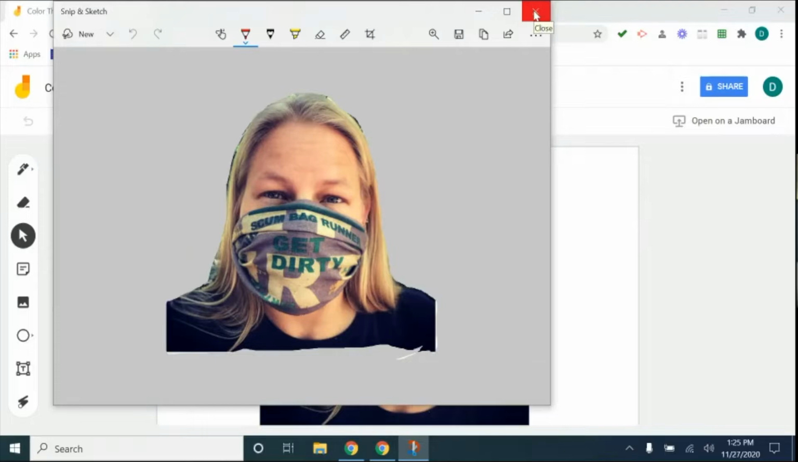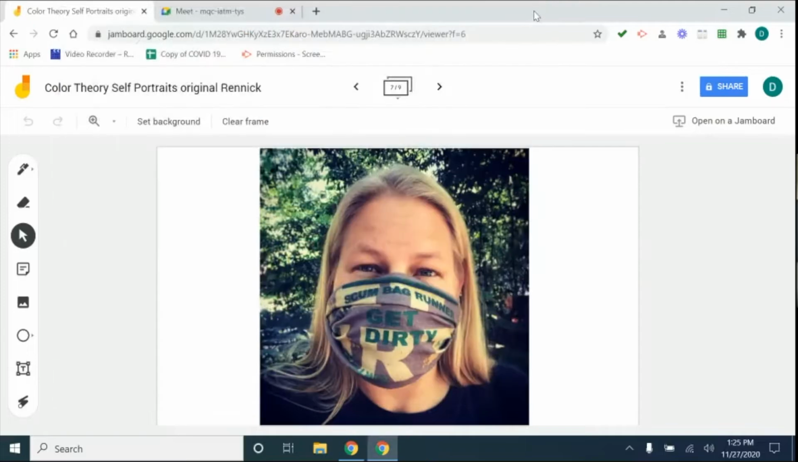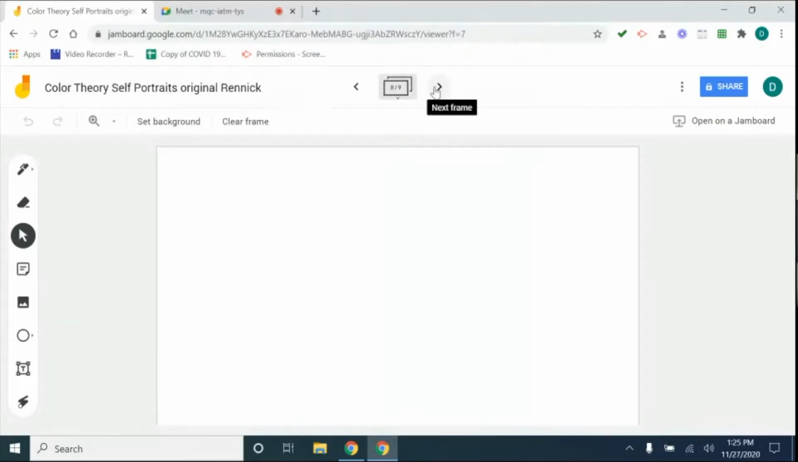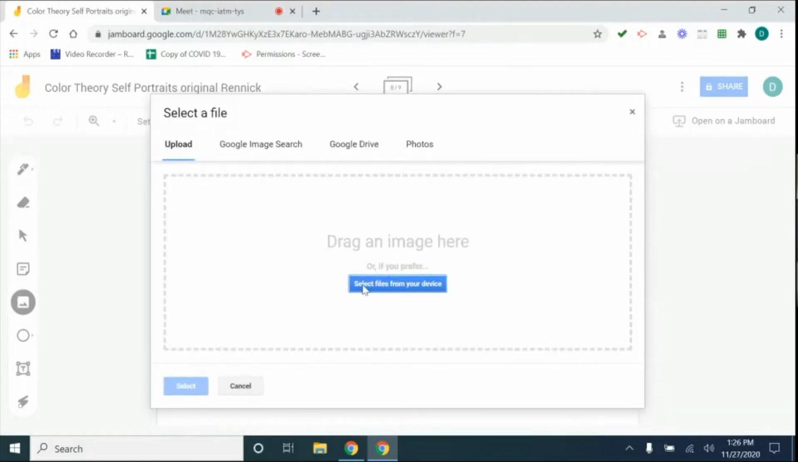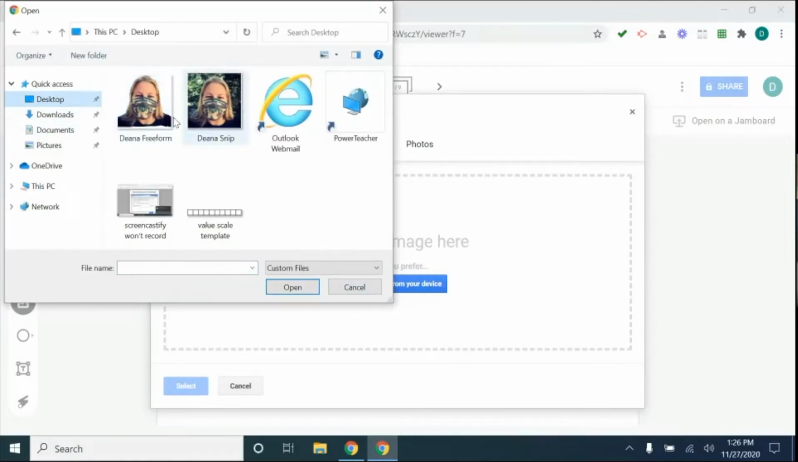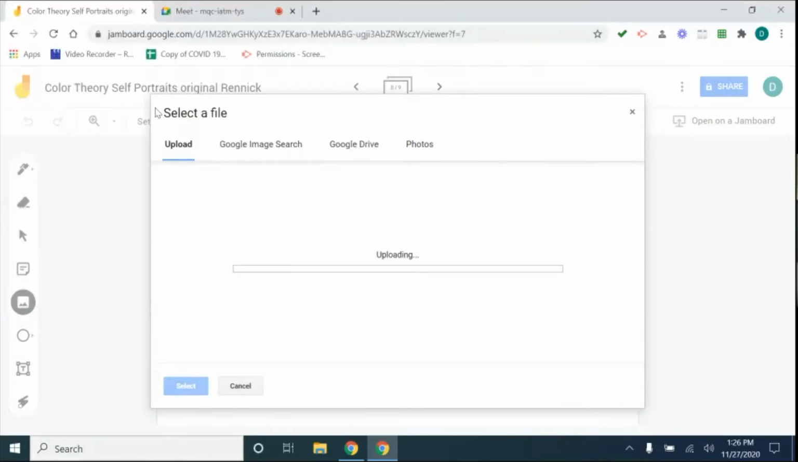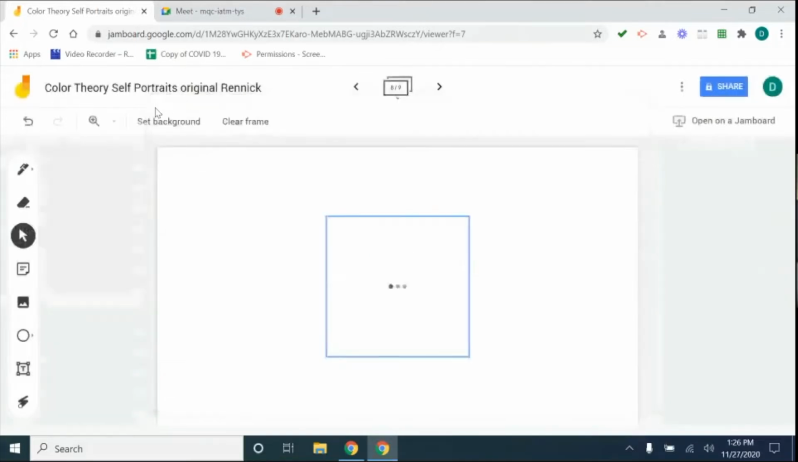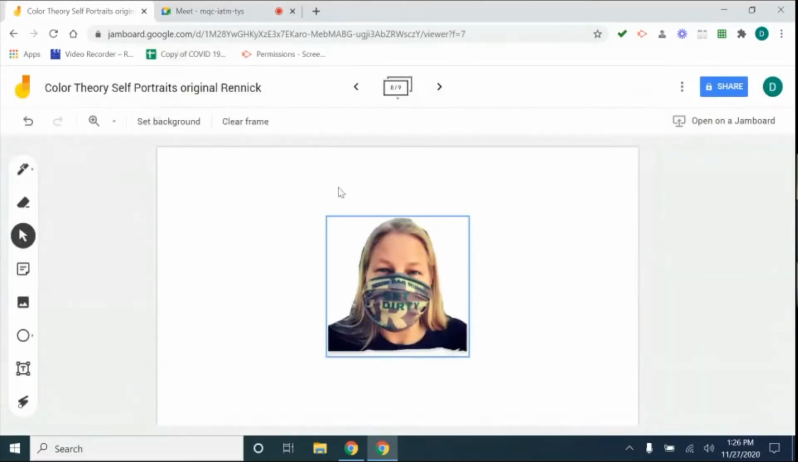Pretty cool, huh? I just found out about that. I was playing around with Snip and discovered that. So that's my new favorite thing. So then what I could do with it, and you can use it in any program, is import it as an image. Then I can just import only my face, and now it's an image.